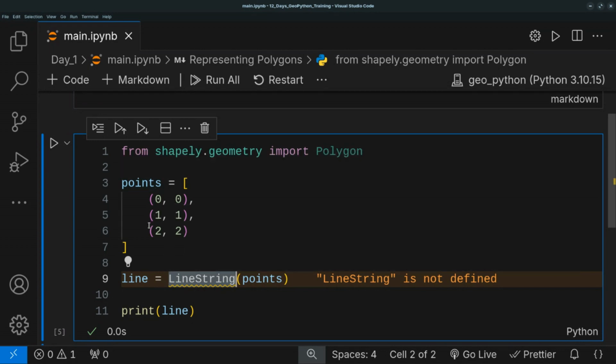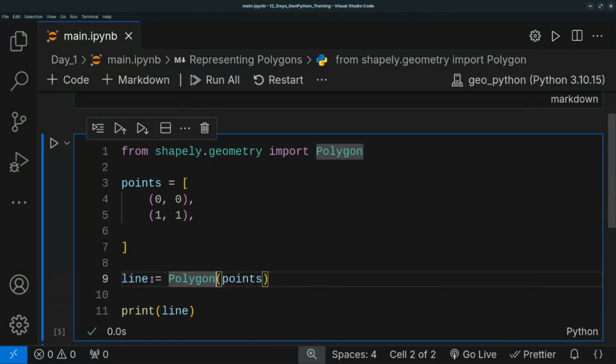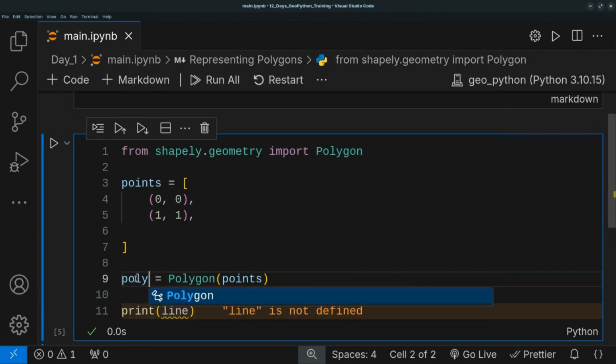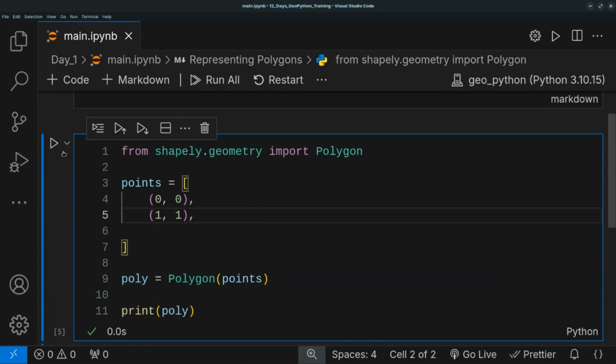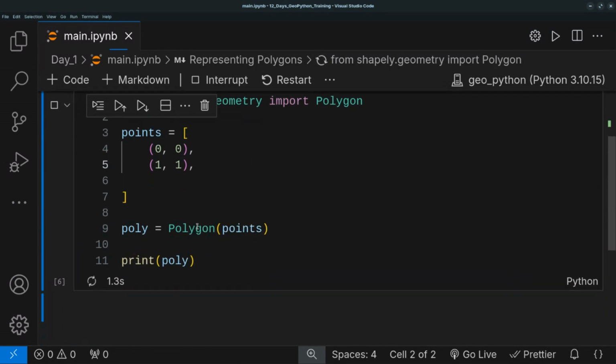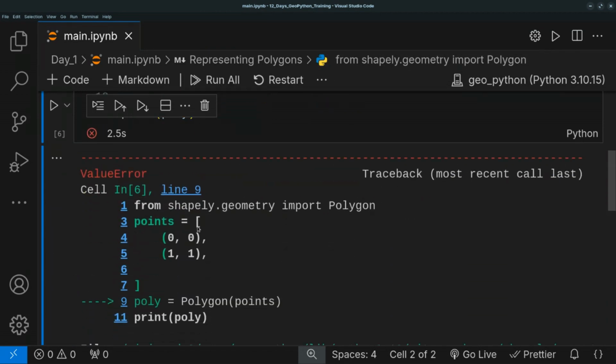But if I only have 2, let me just get rid of this and then pass it in as a polygon. Let me change the name to poly. And if I choose to print poly, I'm expecting to get an error. Maybe I will not, maybe I will. Let me see. And we have our first error of the training.